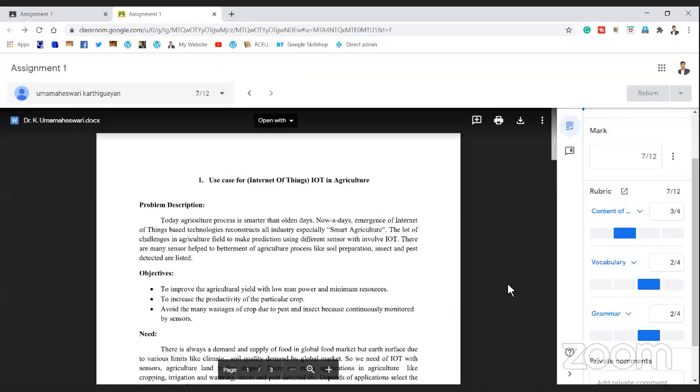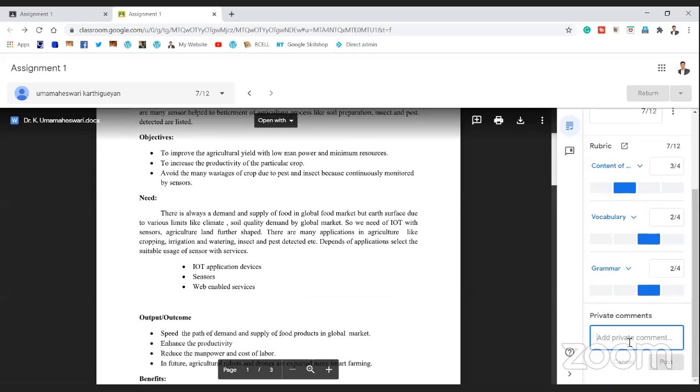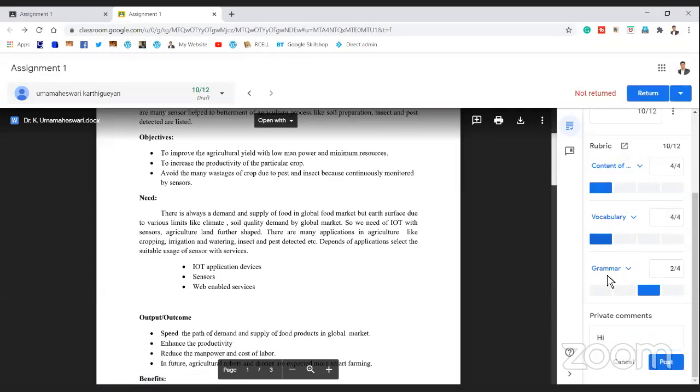Once I address this, there is also a provision to add private comments, because in any kind of classroom environment, we do not want to discourage students, and that is where these private comments come in. If you want to address some of the issues that a student has in the submission, then you can privately tell them, okay, improve this, do this, or something like that. If I do that, I'll just type hi, and instead of changing anything, now I'm able to update the entire marking.